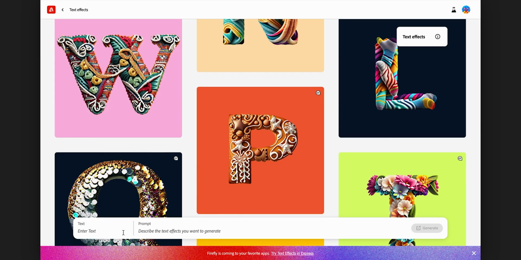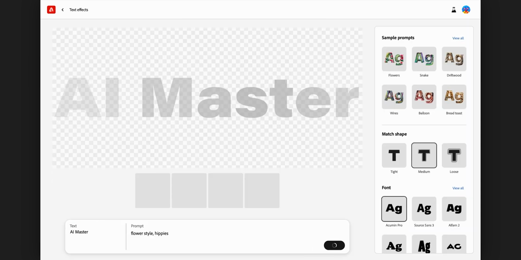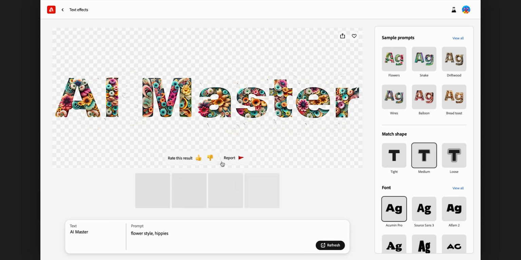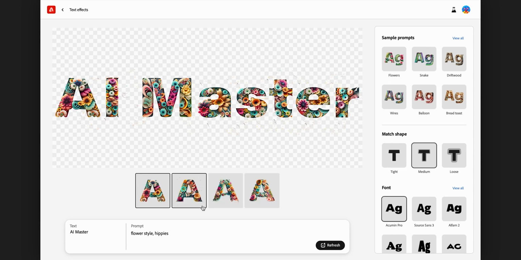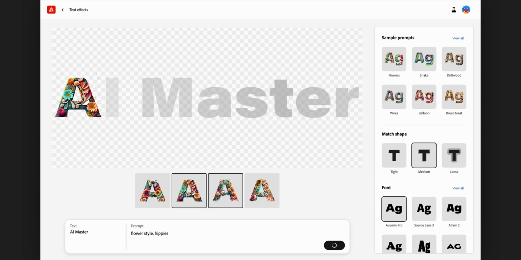And there are also text styles, aka custom fonts. Creating the font is super easy. You just type in the text that you want and enter the prompt describing the style. Then you just let AI do the job. On the right in the menu, I can choose the shape and how it follows it, font, background, color, and choose any sample style. I think it is a very interesting way to spice your posters and social media with interesting fonts.